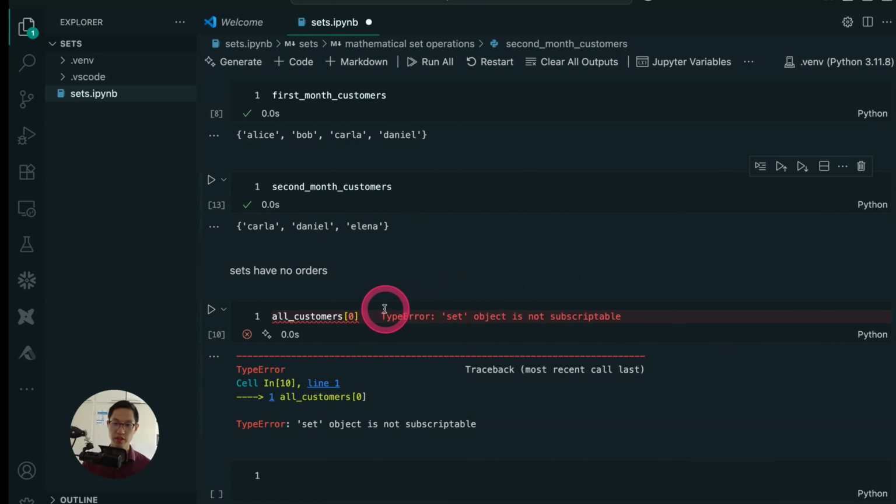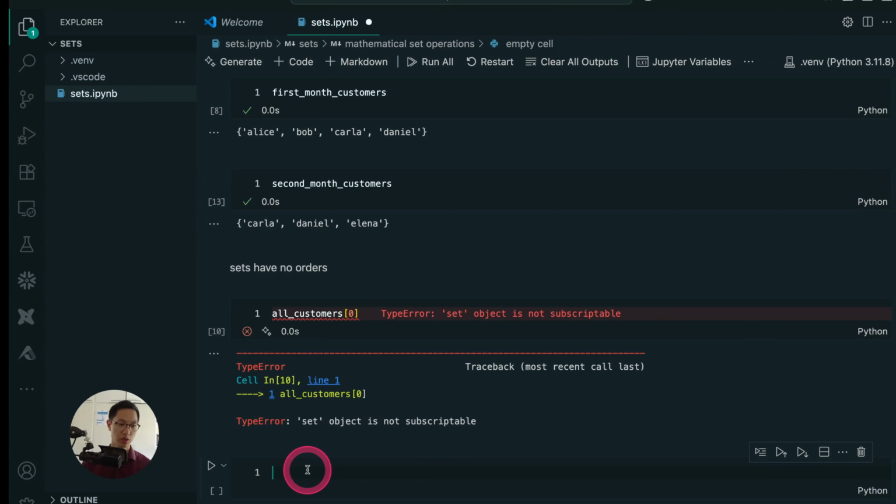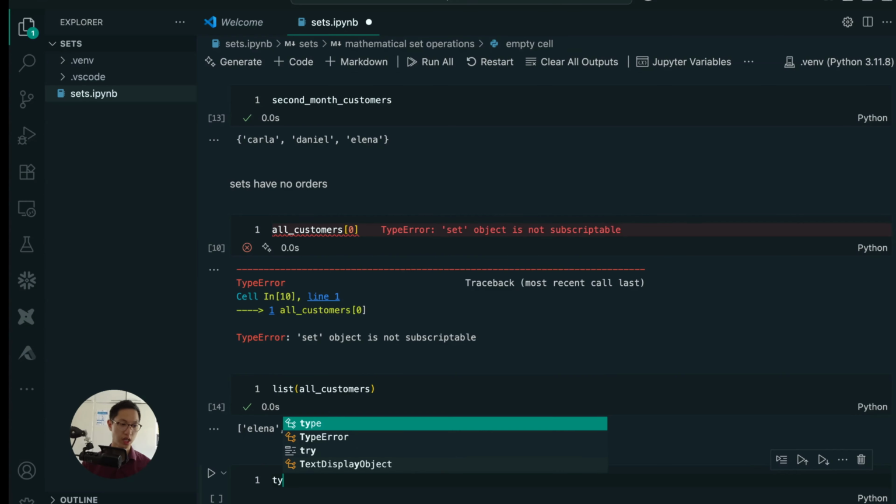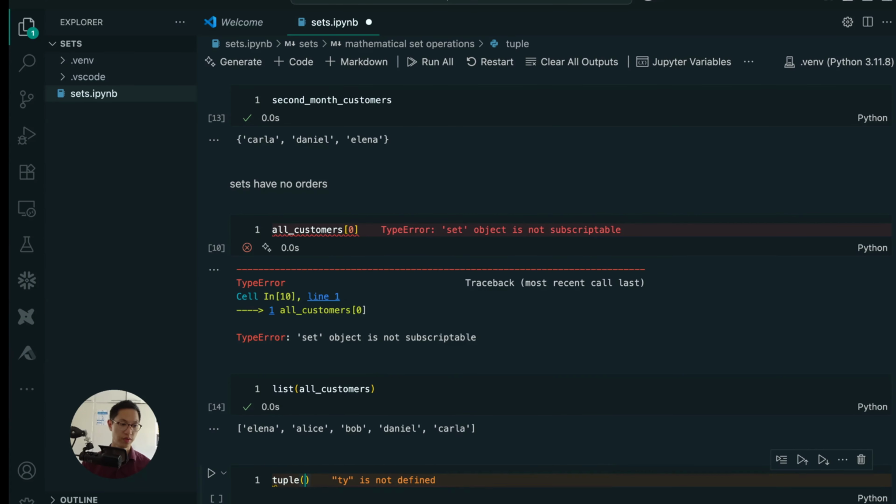And as we talked about before, we can convert sets into other sequences. So we could do like here, all customers, we can do list of it. We can do tuple of all customers.